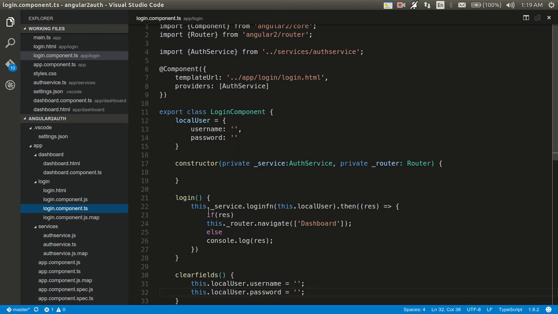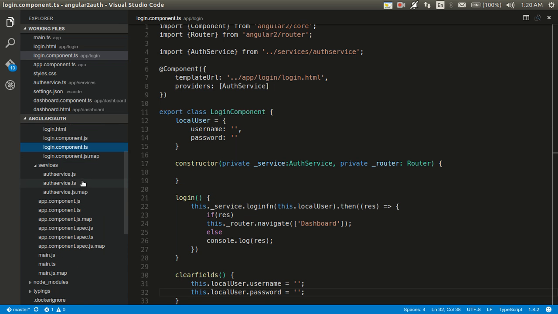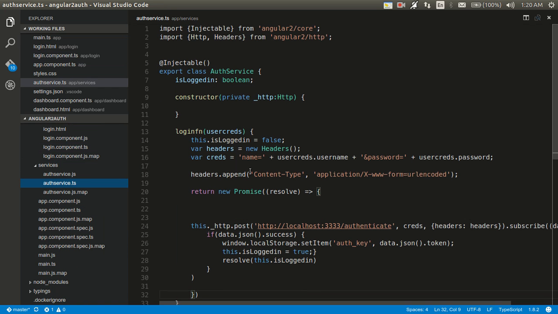One is the login function, which will call another function present inside a service, and it will pass the username and password from here to there. And then if the authentication is successful, it will return true, upon which we will be navigated to the dashboard page. Yeah, this is fine. What else is needed here? Auth service.ts, we have written it, and I think it's almost perfect now.